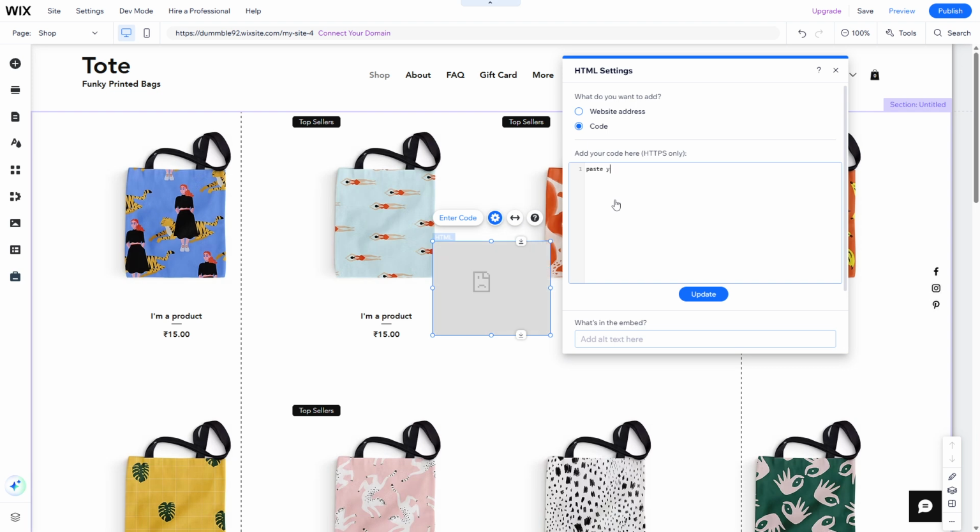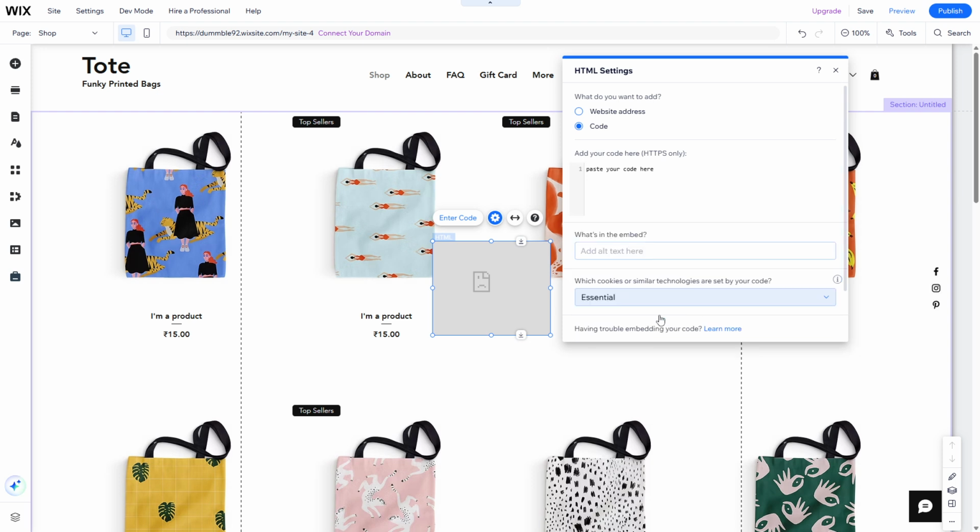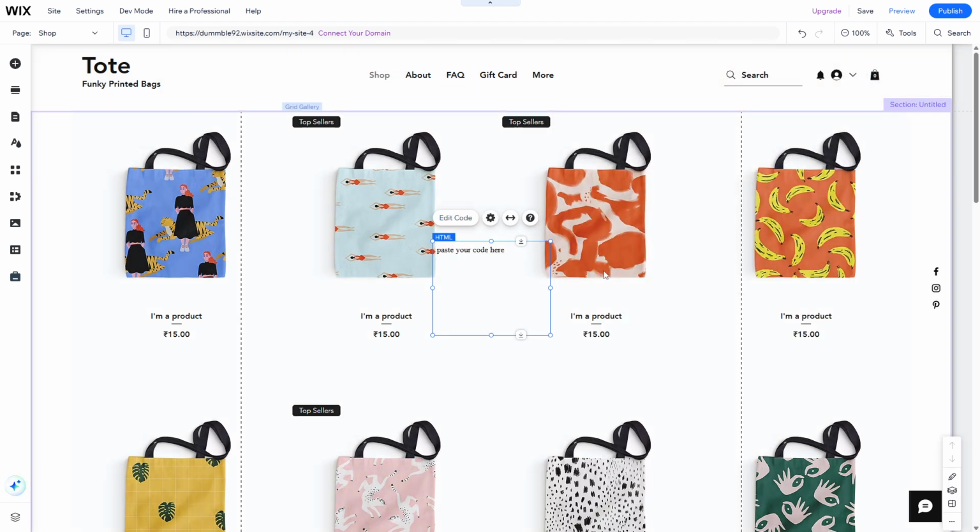The final steps involve a bit of fine-tuning. Adjust the size and position of the embed box to ensure it fits well within the layout of your page. Make sure it doesn't overlap with other elements or throw off the balance of your site's design. Once you're satisfied with its placement, don't forget to hit Save. Finally, publish your site changes. When you refresh your live site, your Medium feed should display beautifully, engaging your visitors with the latest content.